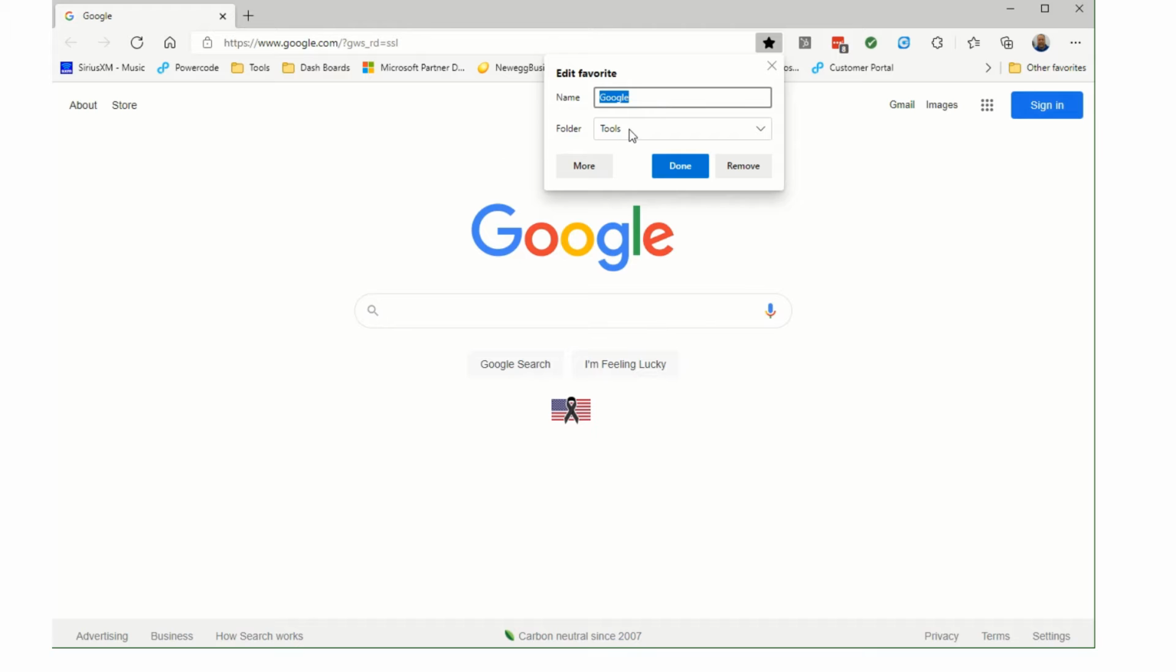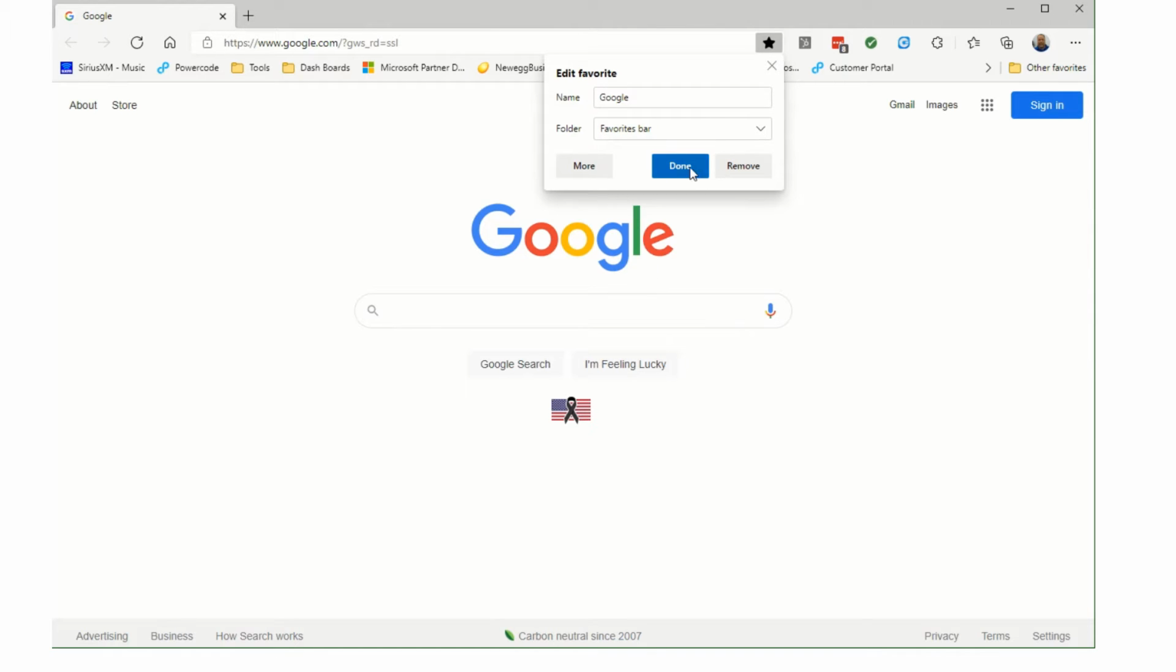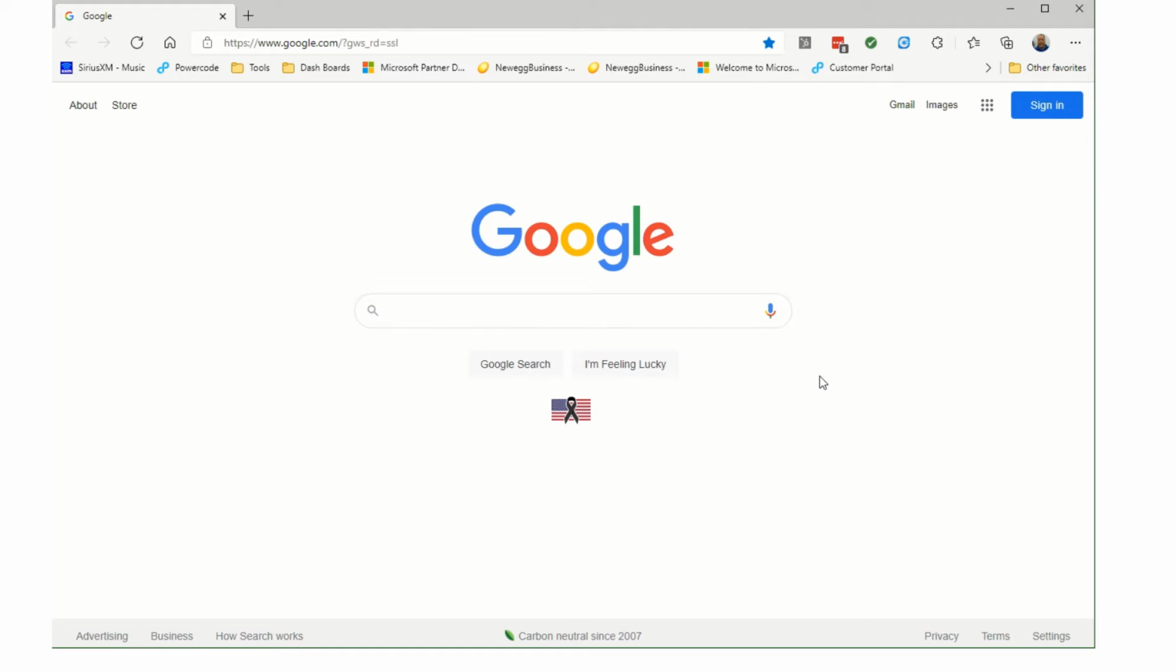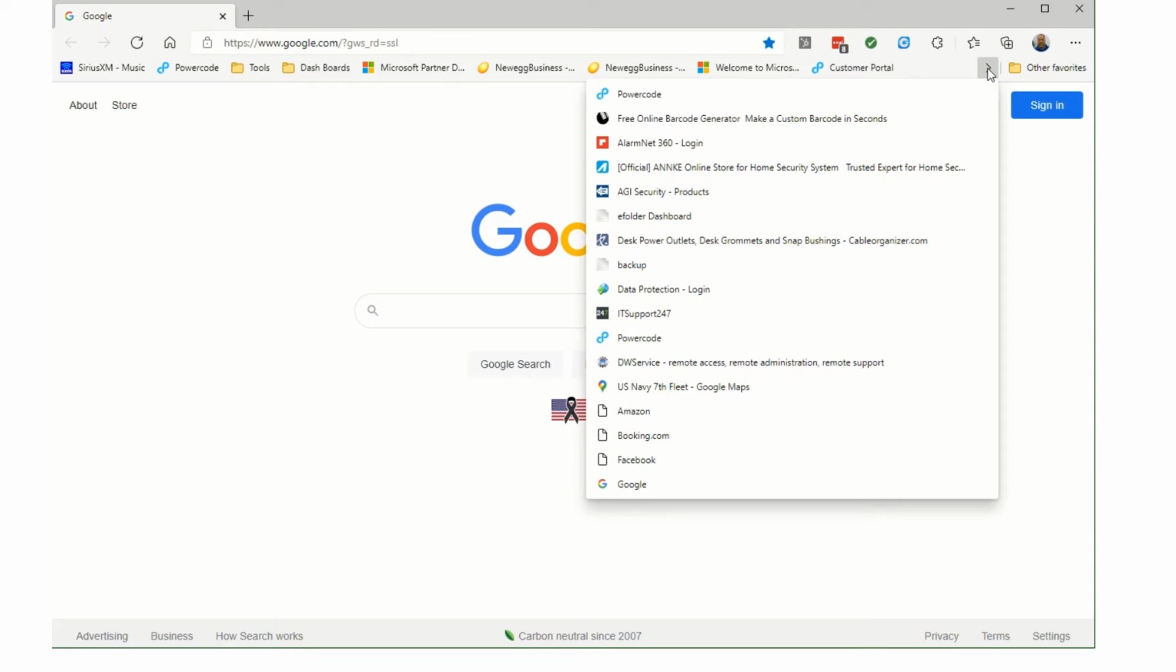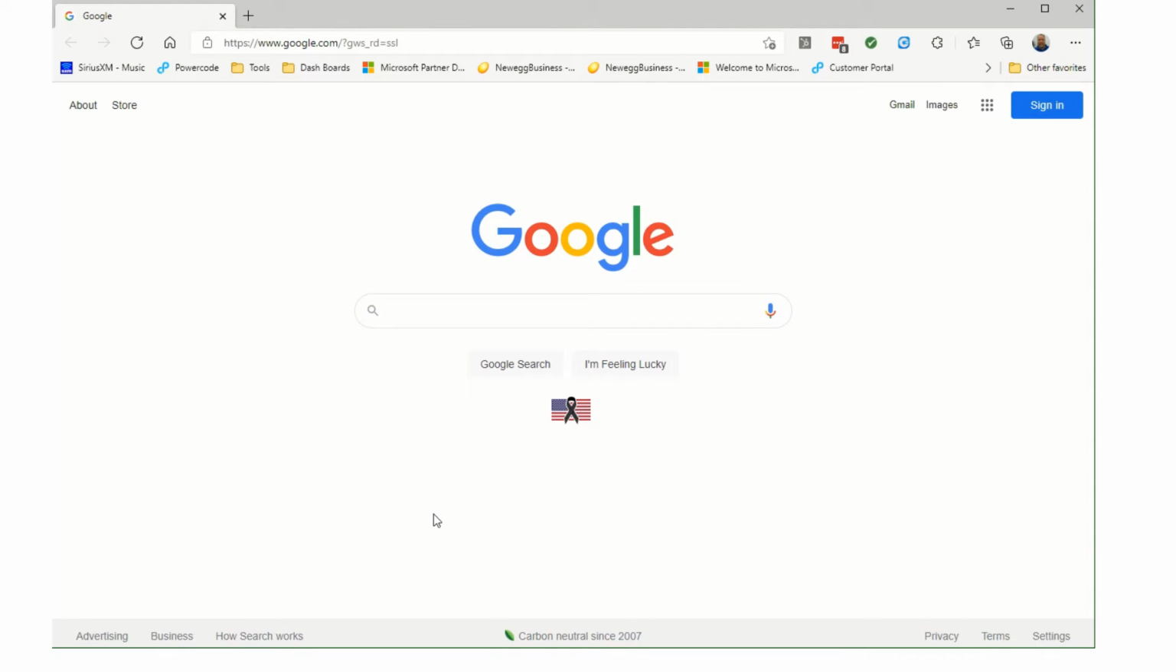Well, I can add it under Tools, or I can add it under Dashboard. I can add it under the favorite bar, which will make it show right up there, or any other favorites I want. So let's just put it in favorite bar. And all I have to do is say done. And now it's going to be in my favorites bar. Now I have too many there, so it's going to be down here out of the way. But when it's in there, I can right click on it and I can delete it from the favorites.